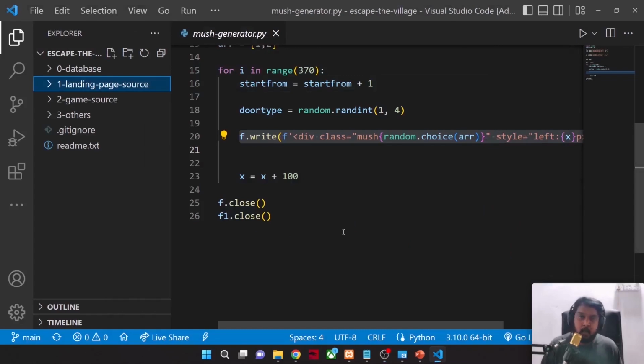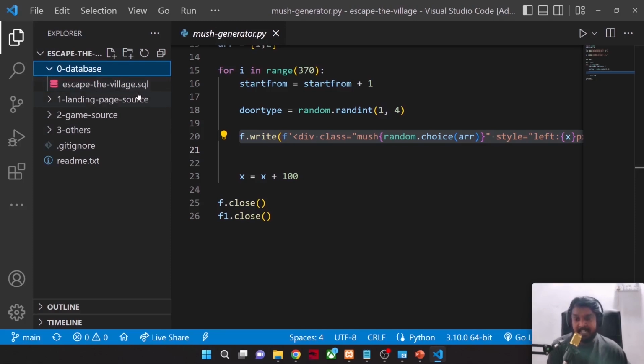I'm going to be explaining about the code of this project. First of all, I will explain the technology stack that is used for this project: PHP and MySQL for backend, and JavaScript, HTML, Bootstrap, and other frameworks for front-end development. So this is the folder structure. Here we have the MySQL database, here we have the landing page source, and this is the game source.